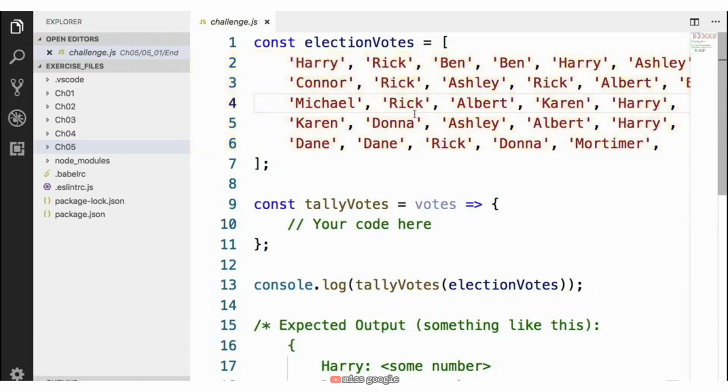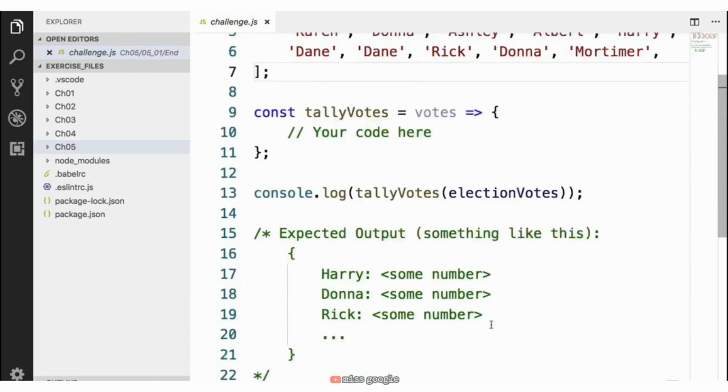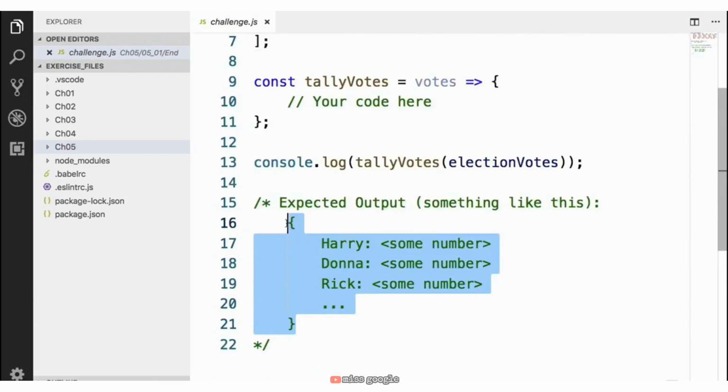Now, first of all, please note that none of these names is in any way meant as a reference to any candidate who's currently running in any election. So what we want to do is write a function that takes this array of election votes and produces an object like this, with the candidates' names and the number of votes that they had in the array.